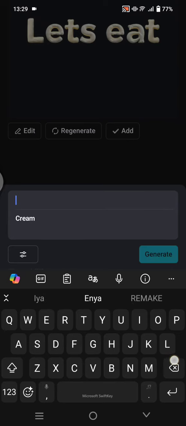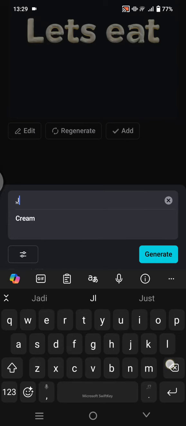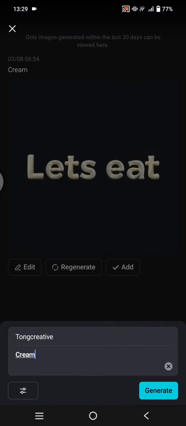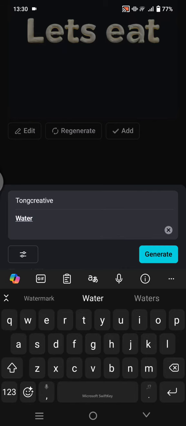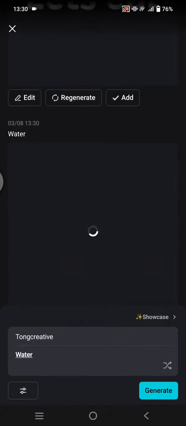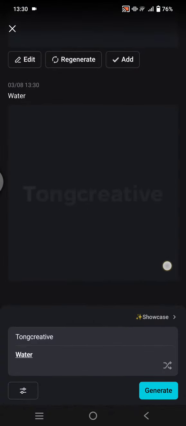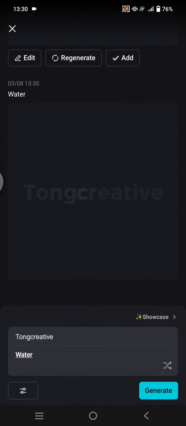So just write your text, the text that you want to create, and after that, here at the bottom is describe the text effect you want to generate. So here you need to add the prompt, the text effect. I'm going to write water. Now just click on generate and wait for CapCut to generate the text.